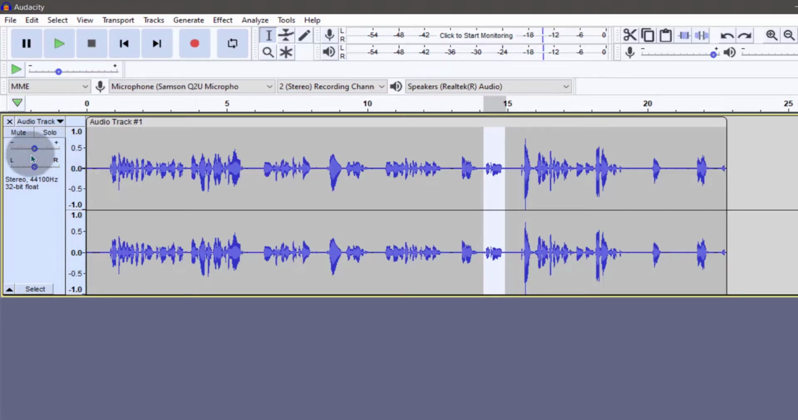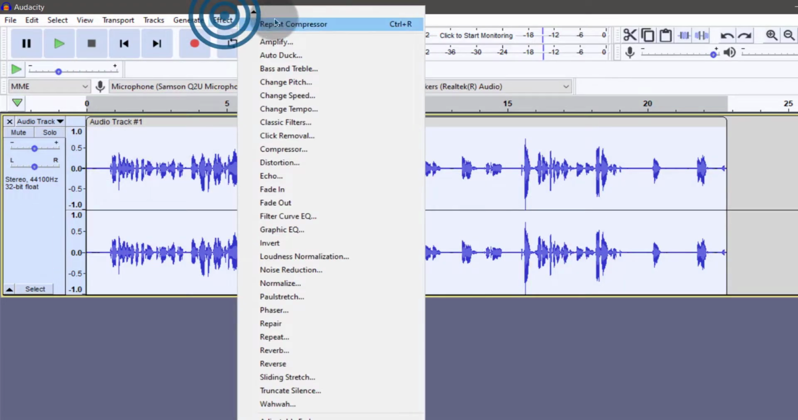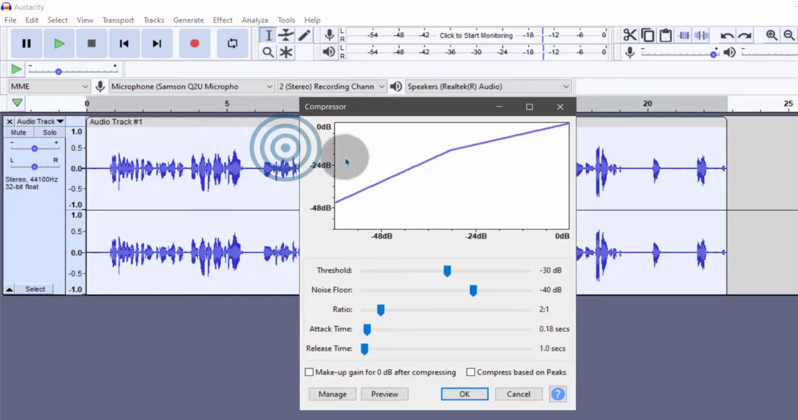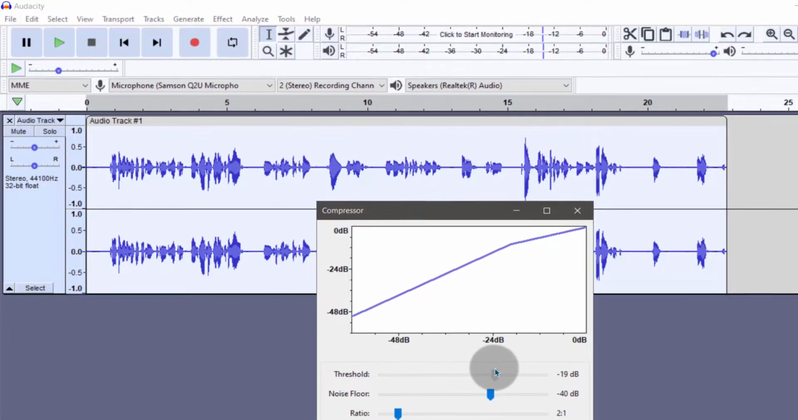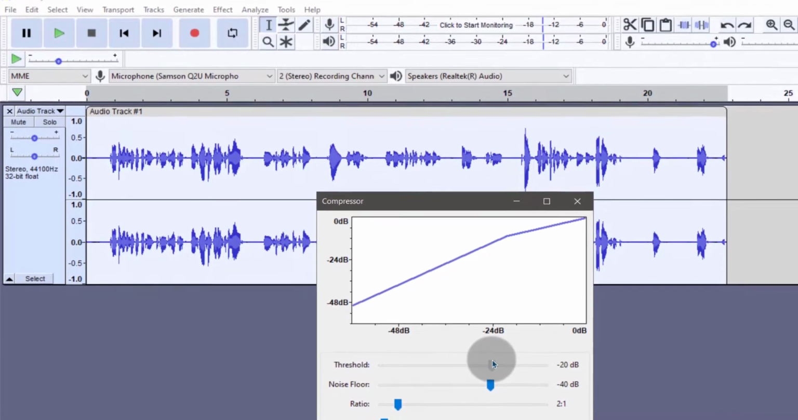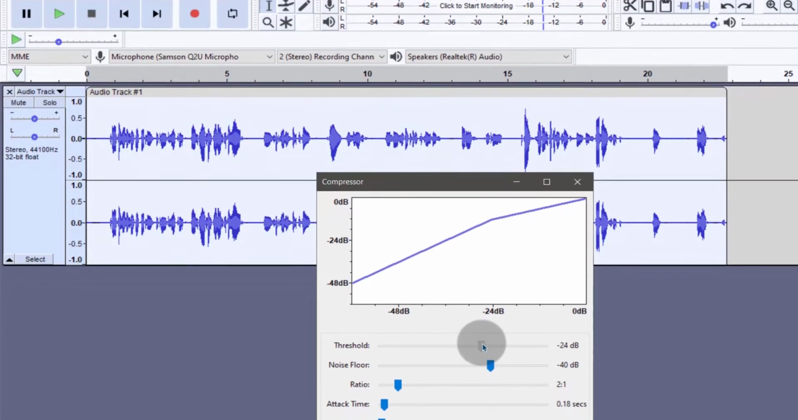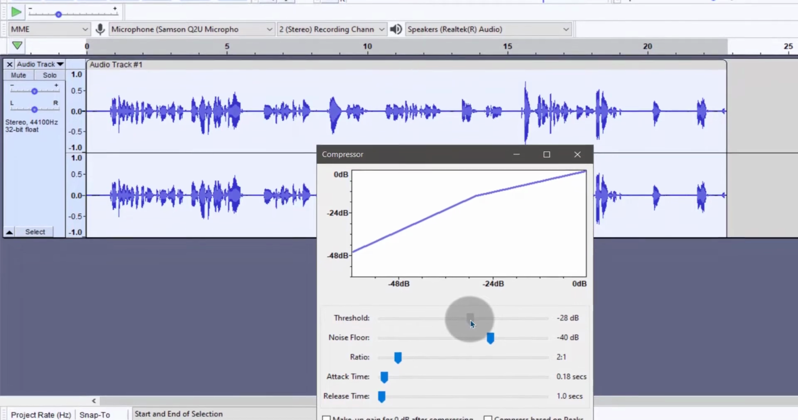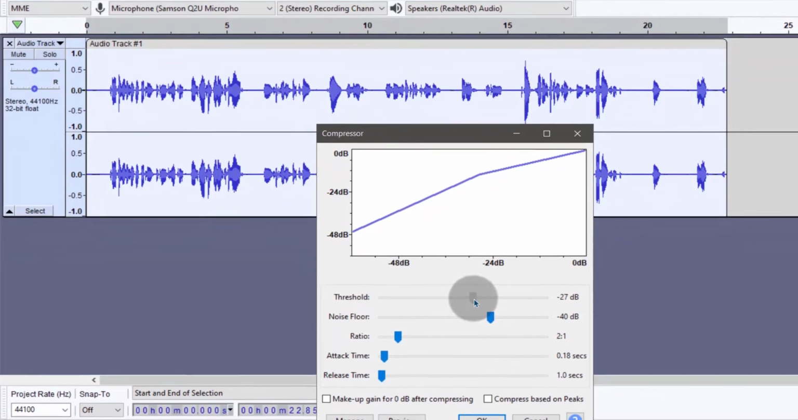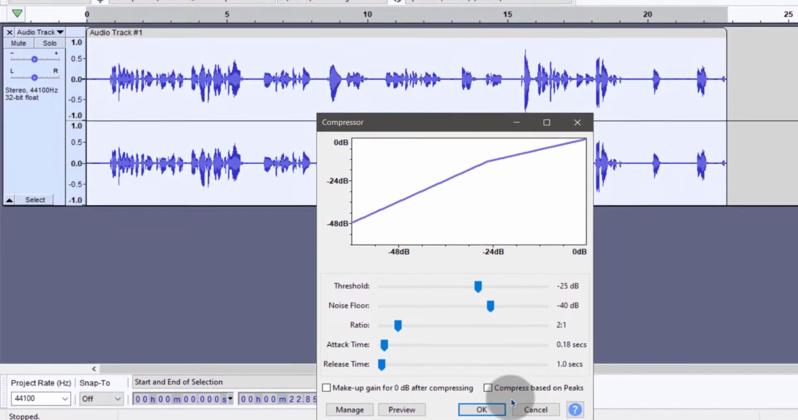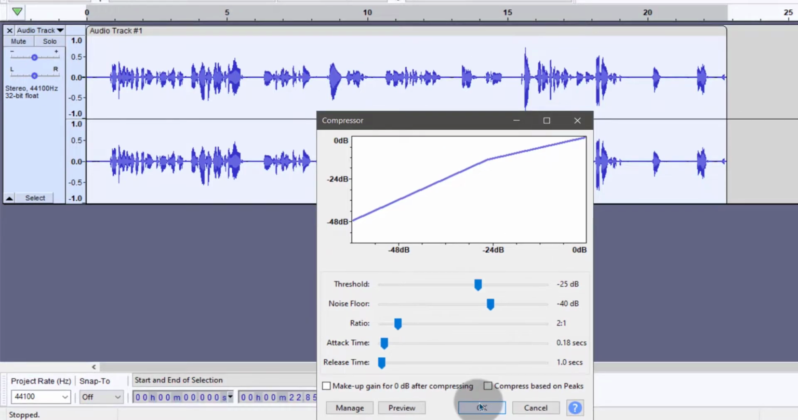So that means that if you come here under the compressor, you want to make sure that at least you're compressing to about -16 dB. But for me, I want to make sure that the compression happens once. So I can just put it down even up to -25 dB. And I will do the compression and you'll see that the results are very visible on the audio waves.